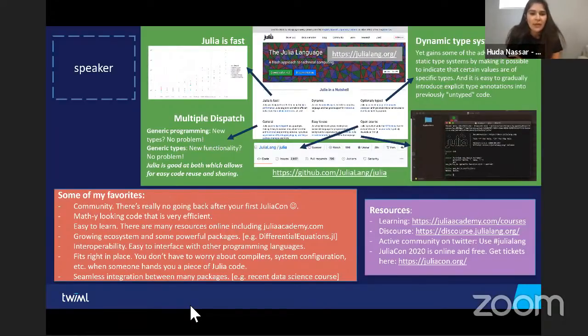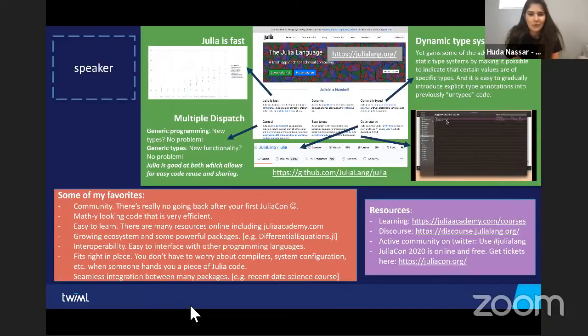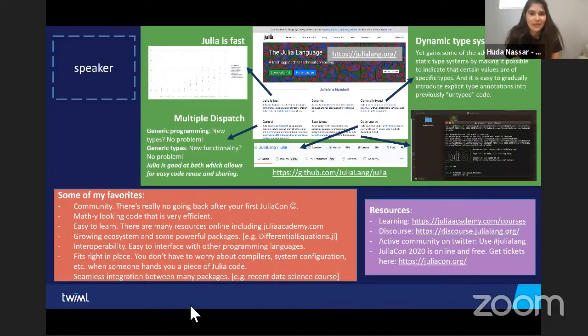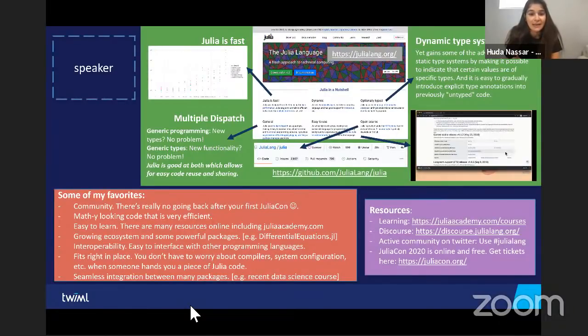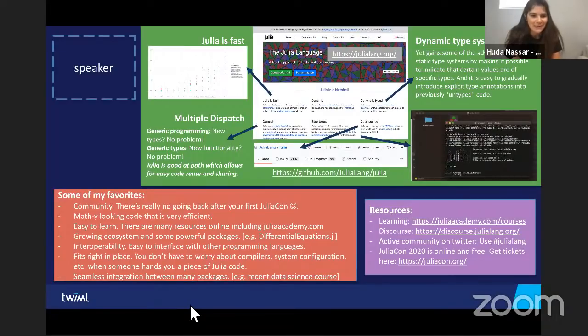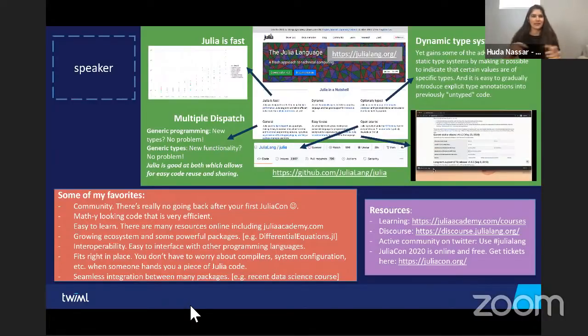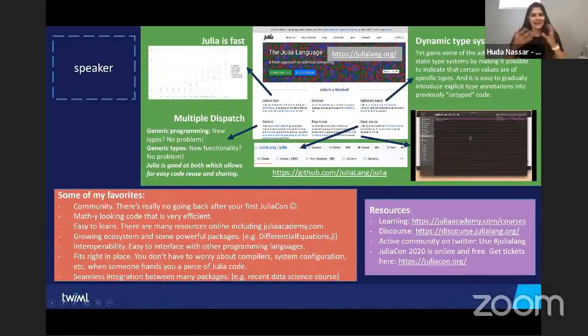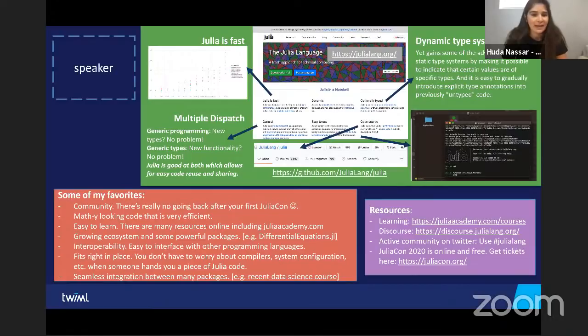There's also a growing ecosystem and some really powerful packages. One of them I mentioned here is DifferentialEquations.jl, where there are a lot of really powerful components inside that package. I don't think we have the time to go through all of them. One of my favorites is how composable it is. Using composability sometimes makes it a lot faster.